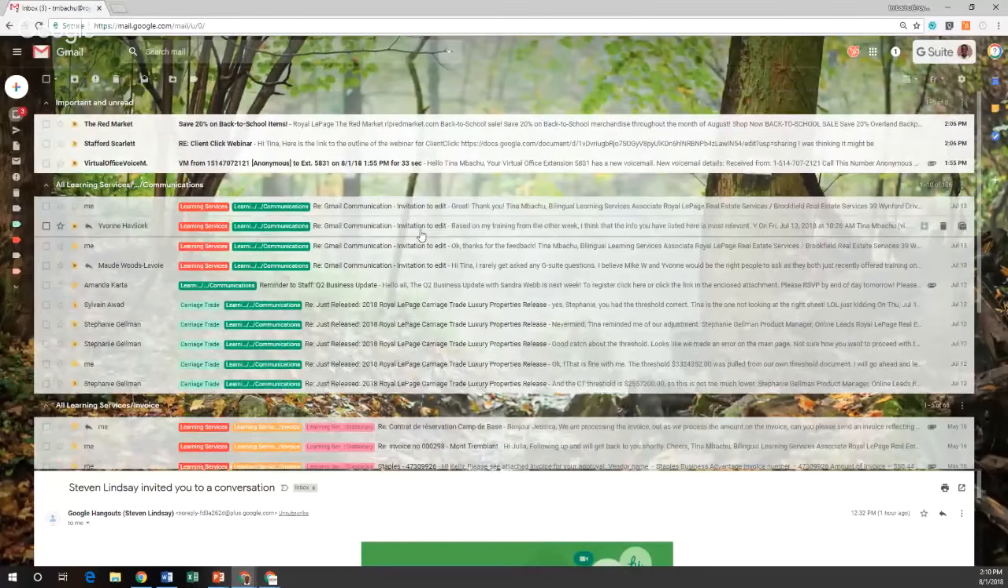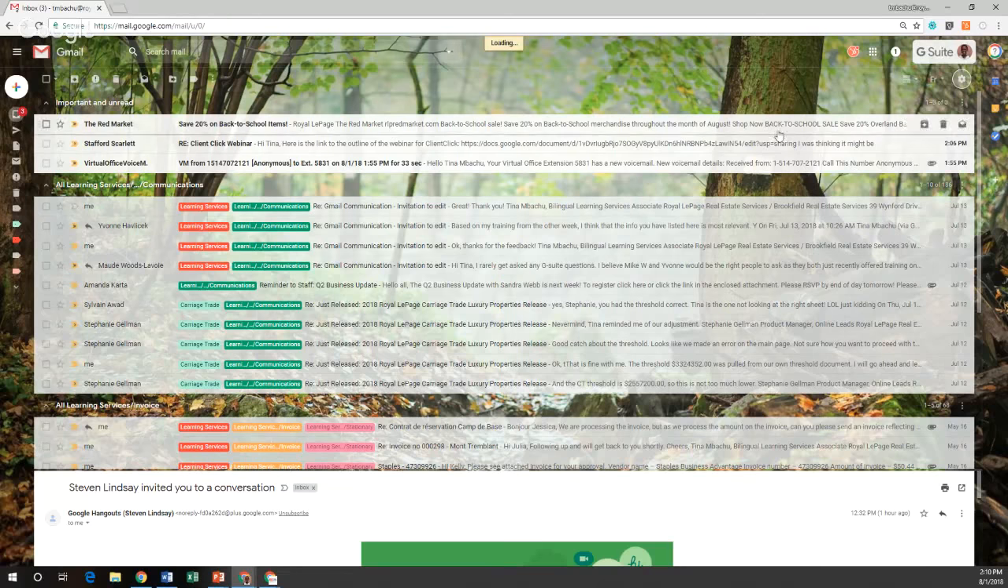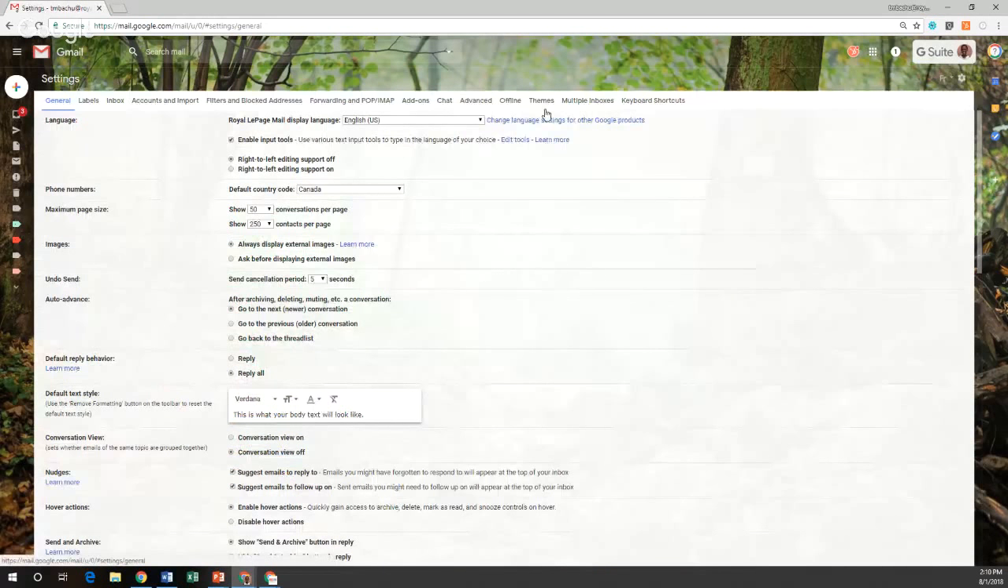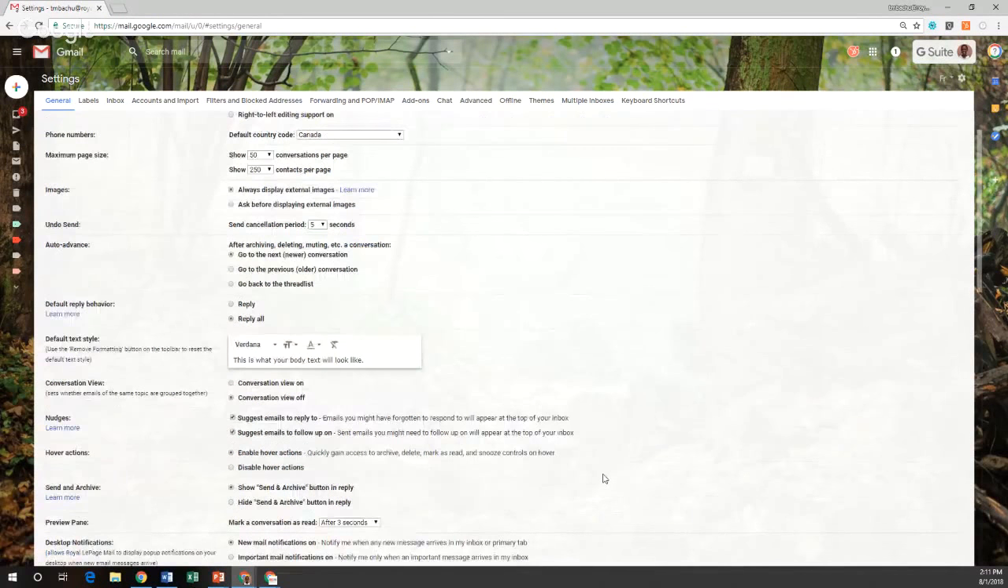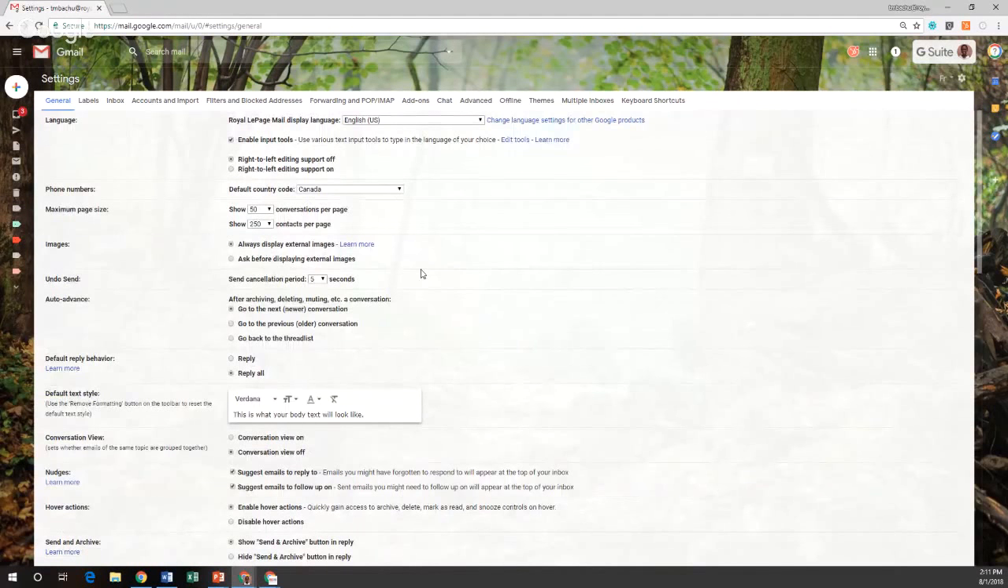Once you log into your account, this is my Tina at Royal LePage account. The first thing I want everyone to do is go into the settings. You see there is a wheel, that little wheel. Once you click on that and then click on settings, it brings us to the general settings window. This is the general settings for the email itself, where we're able to set some parameters.